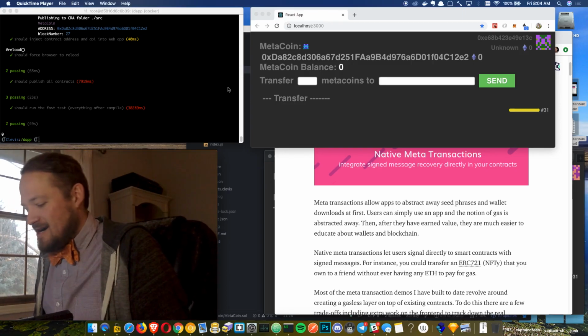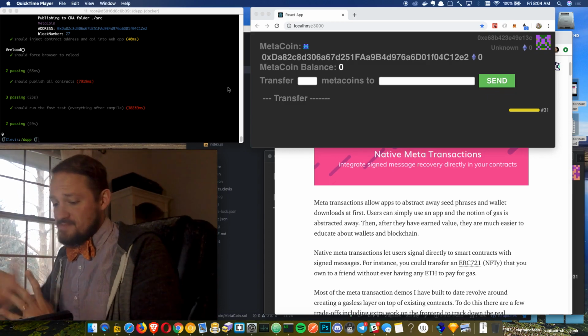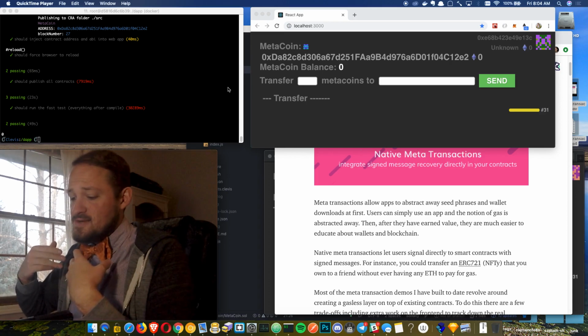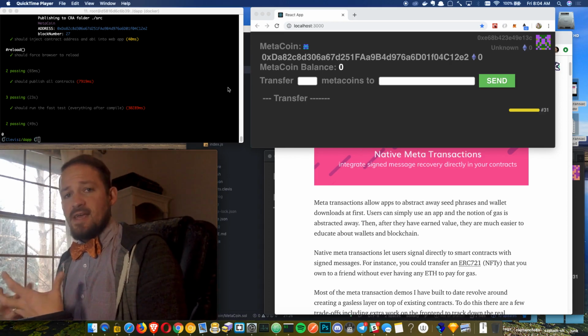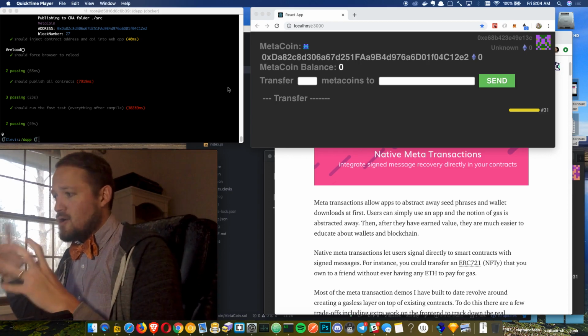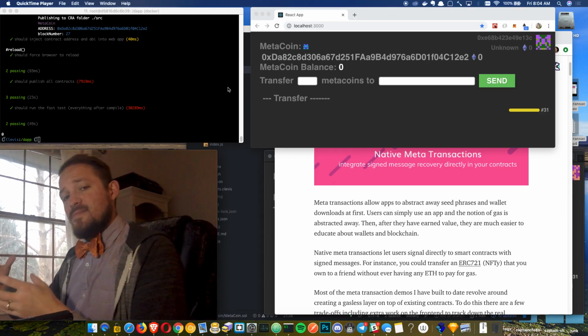You know that I like meta transactions. It helps you abstract away the gas costs, sometimes even wallet downloads. It lets the user get right into the app and use it while still preserving that cryptography and ownership of tokens. The thing I want to talk about today is native meta transactions.